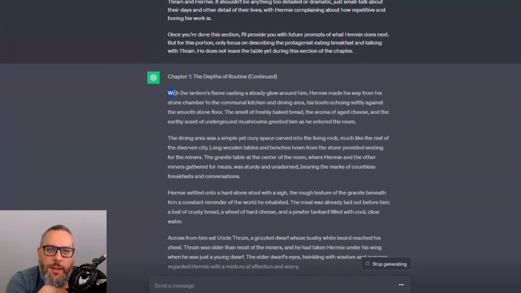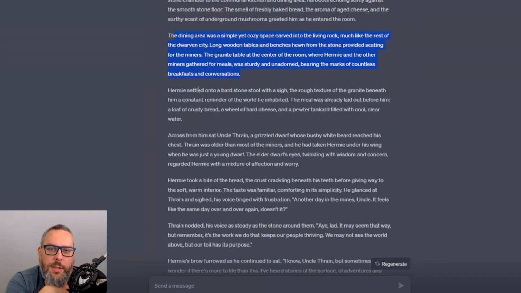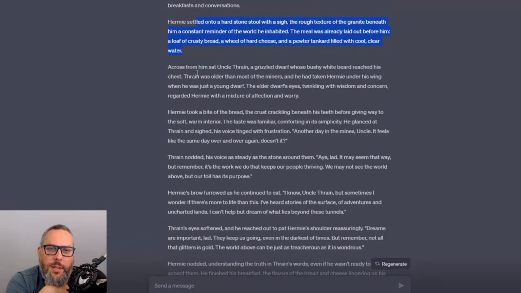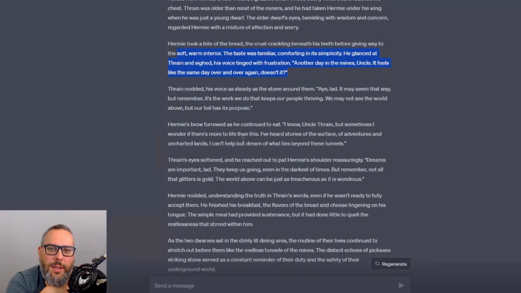Lantern's flame casting a glow around him. He made it to the communal kitchen and dining area. Cozy space carved of rock, settled on a hard stool, sat across from his Uncle Thrain. Said Thrain inside, his voice tinged with frustration. Another day in the mines, Uncle. It feels like the same day over and over again, doesn't it?